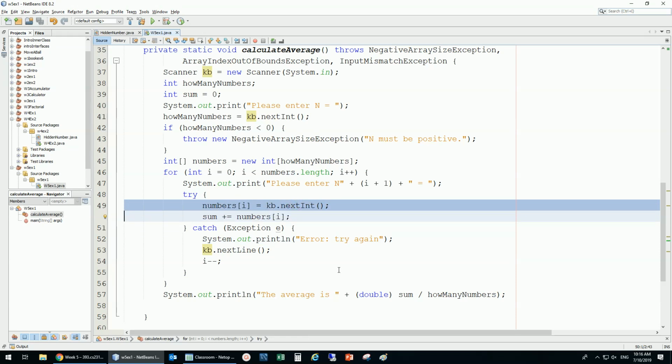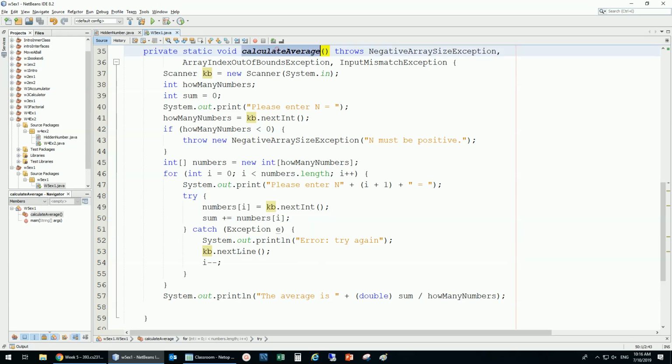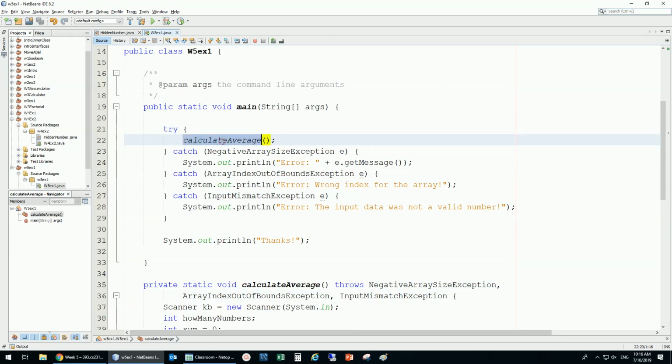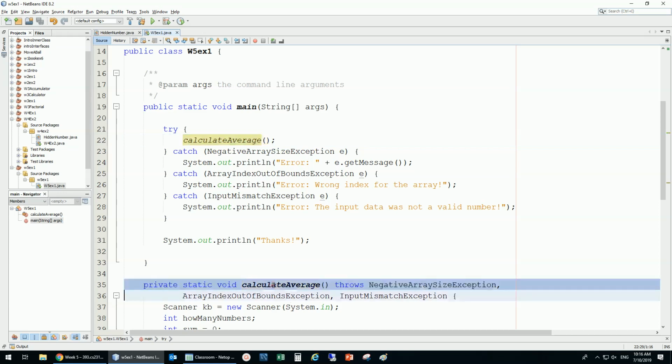Yes. Can you explain the calculate average? How you write throws? This throws. By mentioning throws here, I'm just mentioning that those who are going to be calling this method should be aware that this method might generate some exceptions. What kind of exceptions? Well, these ones that I'm listing here.